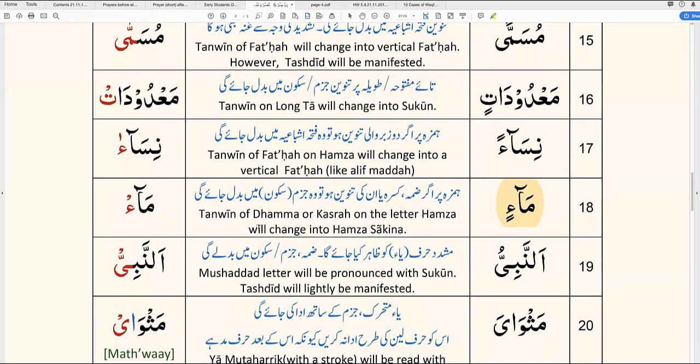Here, tanween of dhamma or tanween of kasra on the letter hamza changes the hamza into a sakin hamza, okay, when you're pausing. My screen doesn't like to behave itself. Okay, here. So read me how you would read this if you were going to carry on. Ma'in. Well done. And if you were going to pause?